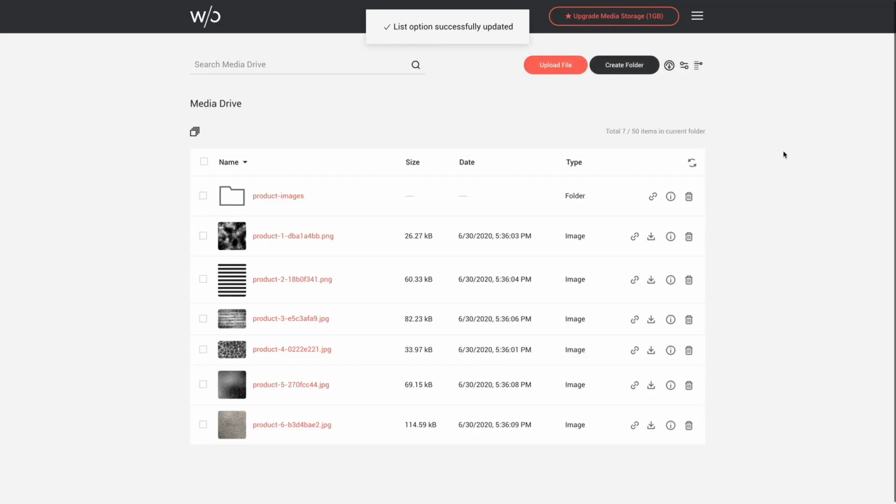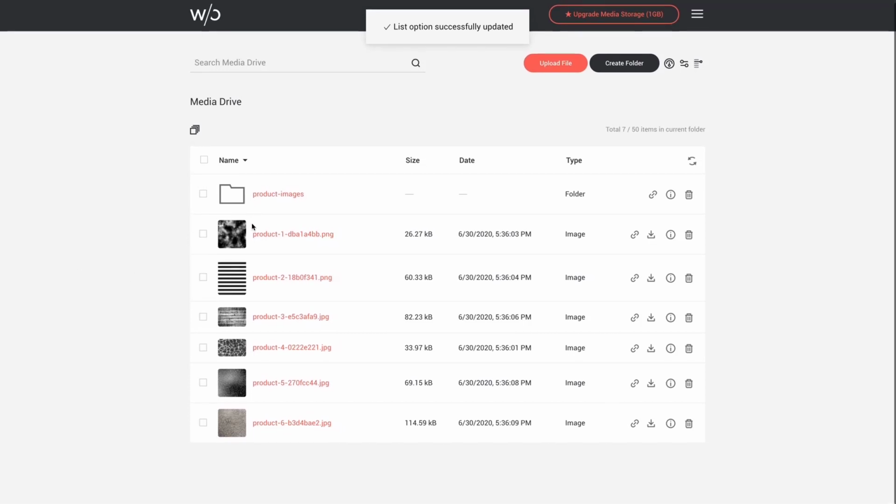Moving down to the list of files, we can see that each line has several details: file name, size, date it was added, and file type. I'll also mention that there are many file types supported, from images to video, audio, and even documents. Check out our Media Drive documentation for a full list of supported file types. And on the right-hand side, we can see icons for a direct link, more on that in a moment, download, info, and delete.